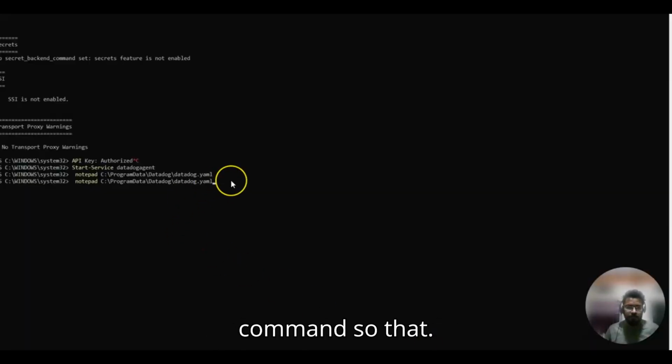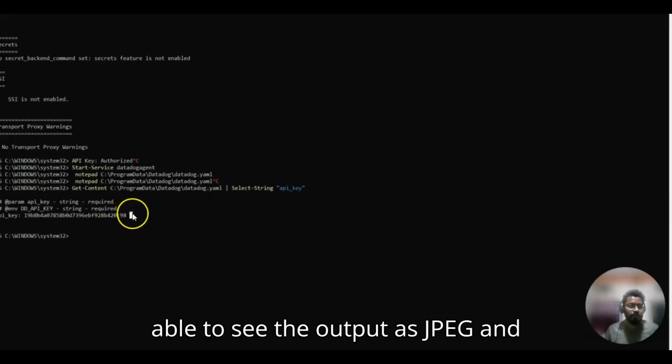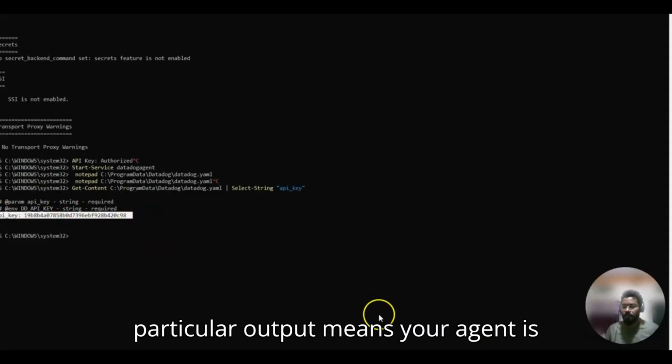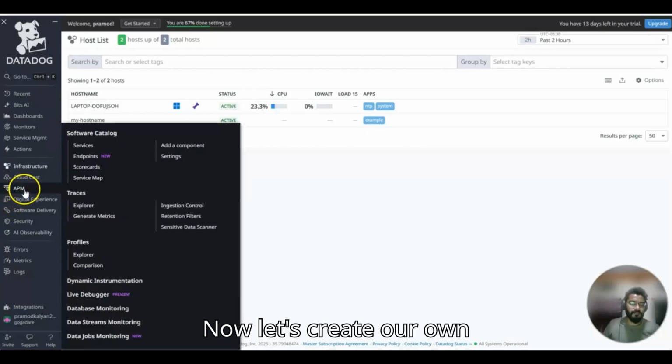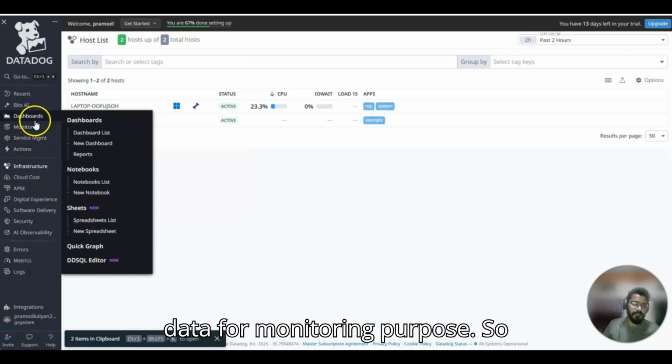When that command is run, you will be able to see the output with the API key and all this. If you are able to see this output, it means your agent is successfully configured. Now let's create our own dashboard and see how this agent is fetching the data for monitoring purposes.